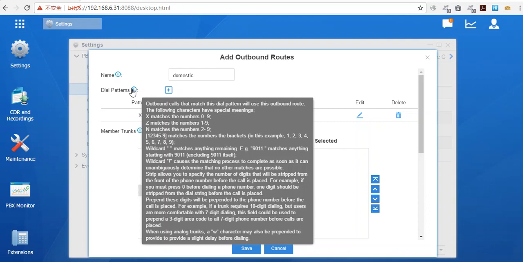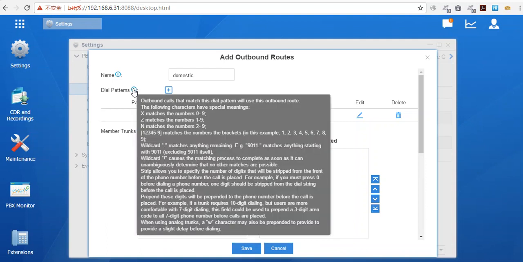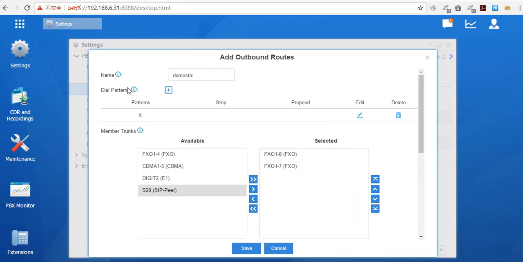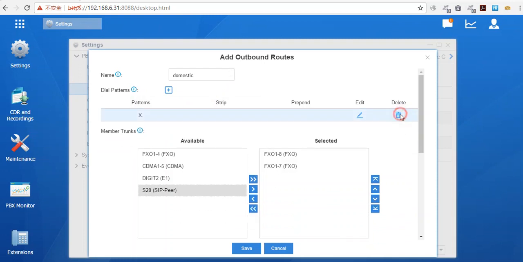So we have a whole bunch of letters and characters that have different meanings. You can always check that if you put your mouse on this little blue icon here. It will pop out automatically. Then you can see and decide how you like to add your dial pattern. And of course, you can add multiple dial patterns in this system, and the dial patterns will be matched from top down.